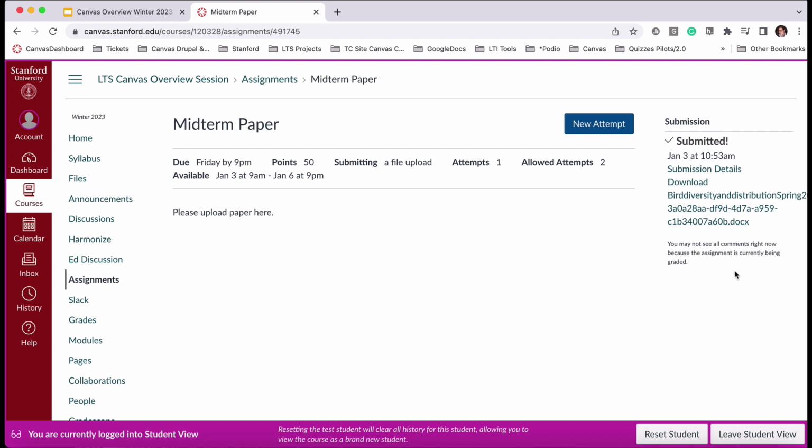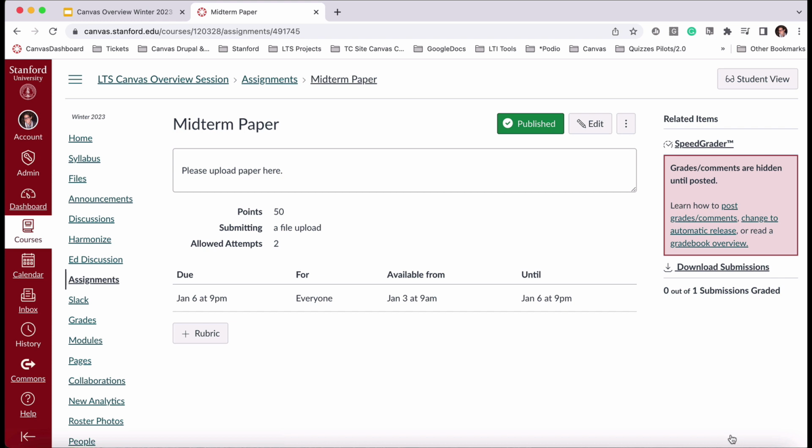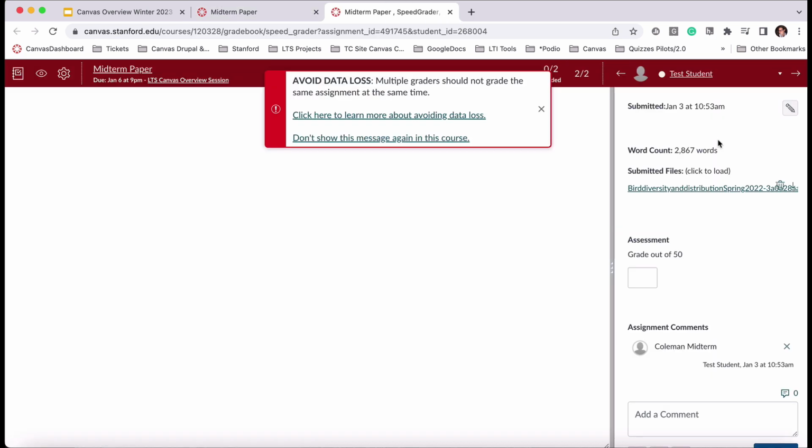Now let's say the due date has passed and everybody has submitted their work, and now I can navigate to SpeedGrader to grade. I'm going to leave Student View. And within the assignment shell, I can click SpeedGrader. You can also access SpeedGrader through the assignment shell column within the gradebook, and I'll highlight that in a bit. I'm going to enter SpeedGrader.